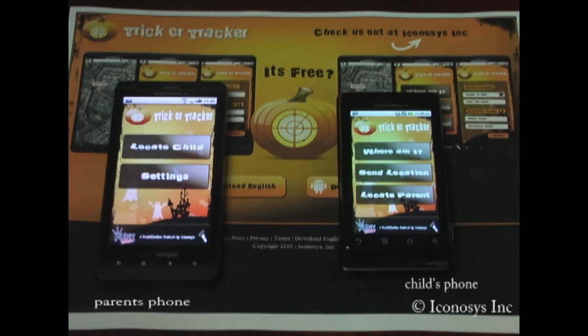The parent can locate the child, alleviating that separation anxiety that may occur when kids are out after dark. They get cold, they get scared, somebody is bothering them. It's a situation where the child can't speak, or doesn't want to make a phone call. The child wants to send a notice to the parent of where they're located. By pressing Send Location, a message is sent to the parent.